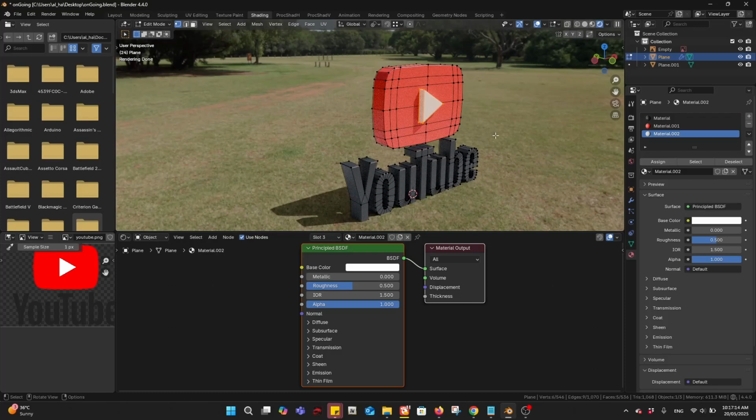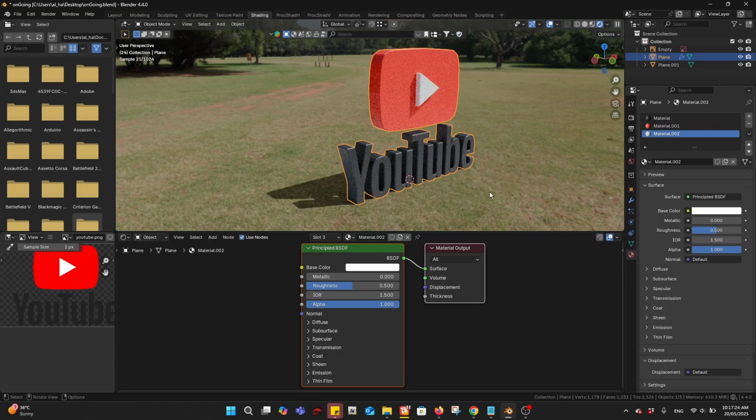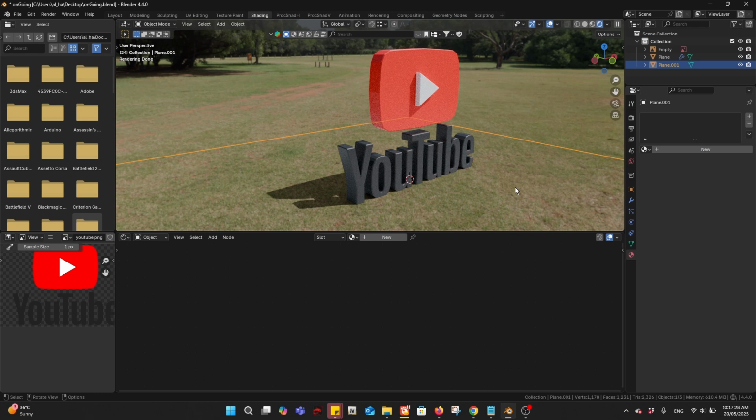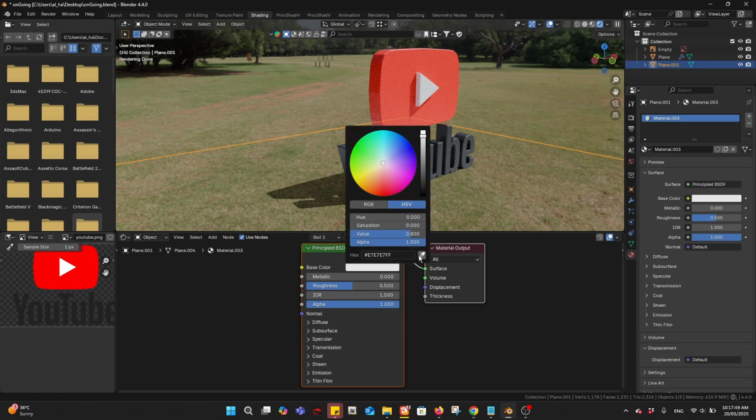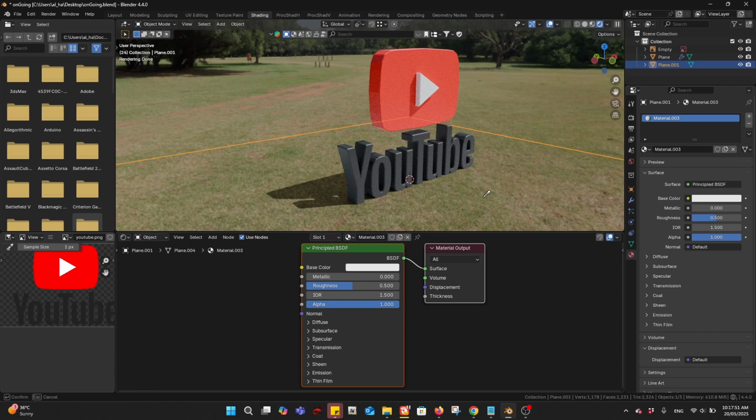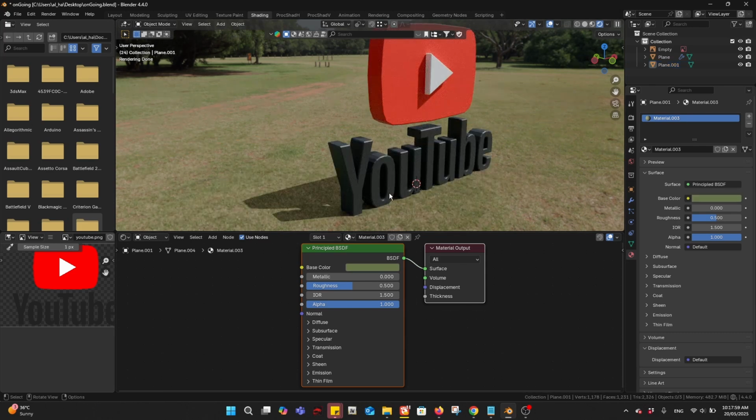Now as you can see, there is a white reflection coming from the shadow catcher. So we need to assign a new material to the shadow catcher as well. While the shadow catcher is selected, click on the new base color, eyedropper, and pick the color from the green grass. Now as you can see, the white reflection disappeared.